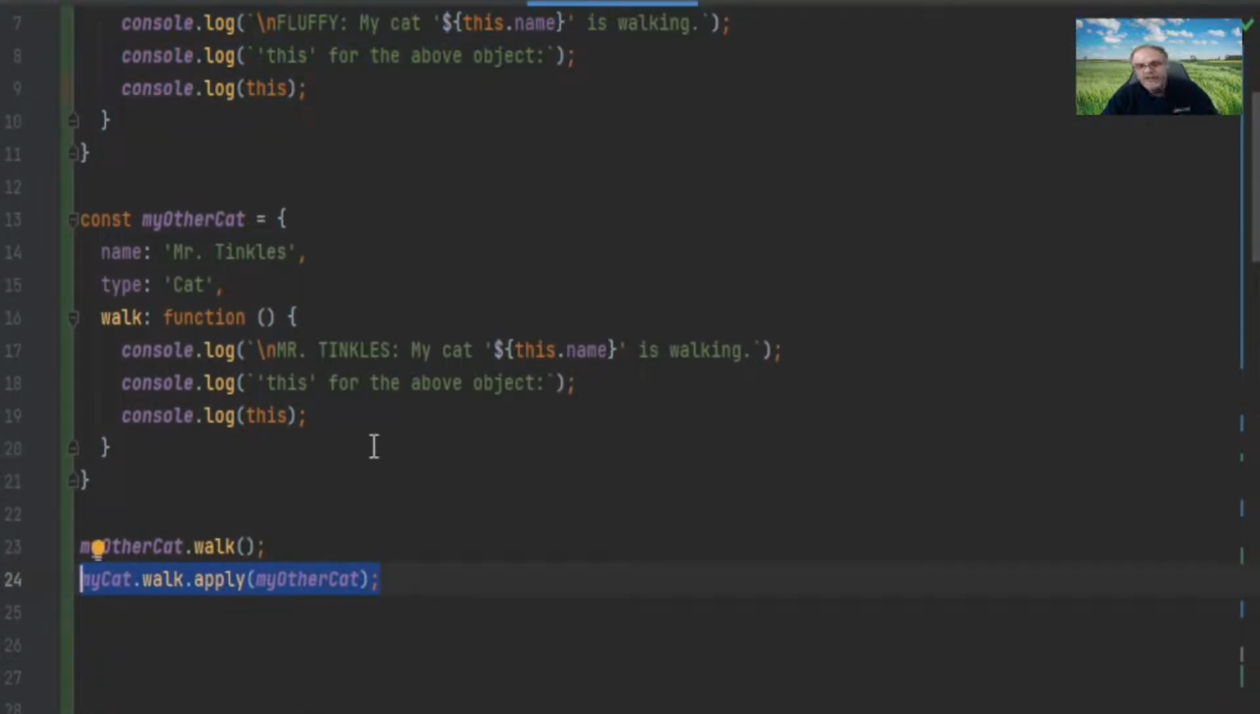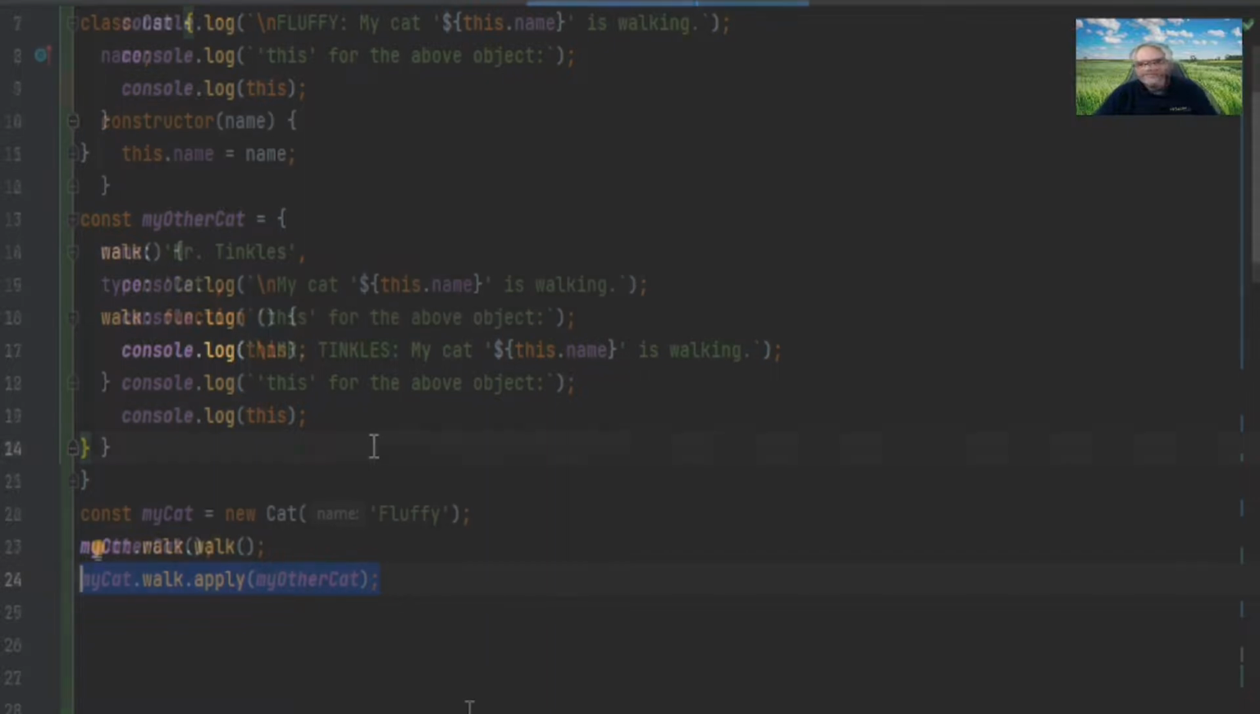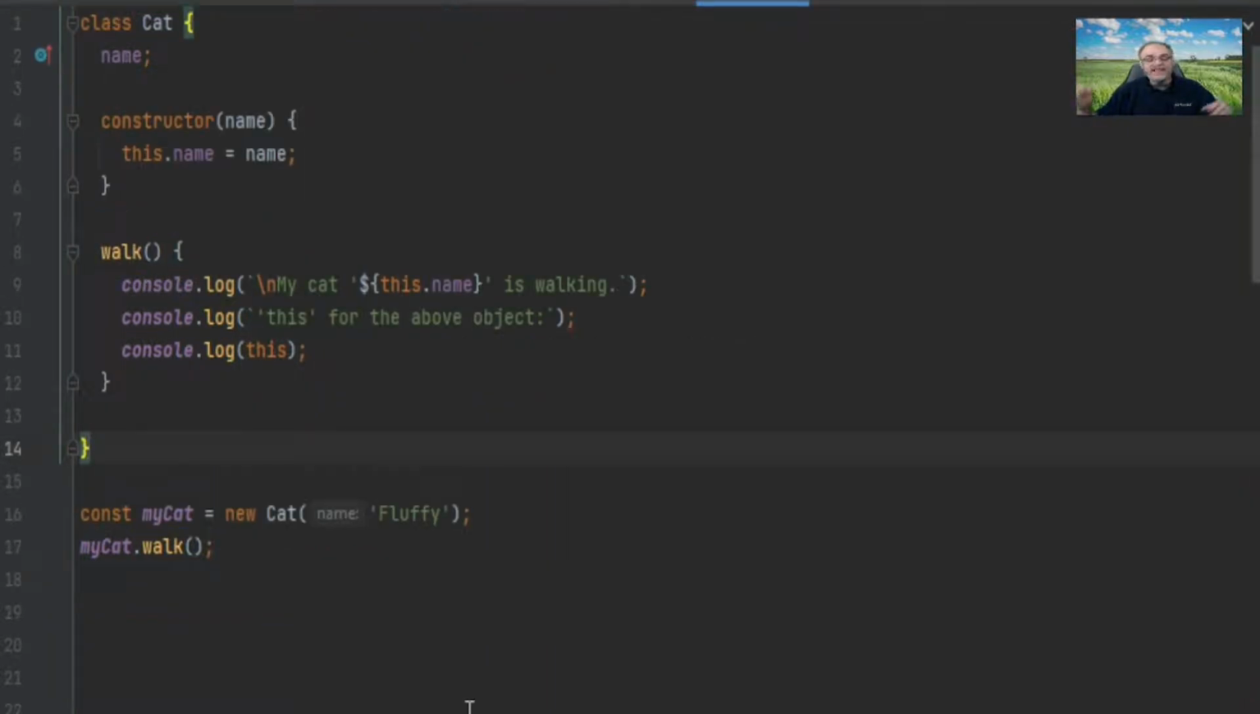Now, that takes care of certain objects here. How about classes? How does that work within classes? Well, that's next. Okay, so let's take a look at the class. Now, class is nothing more than syntactical sugar over functions.